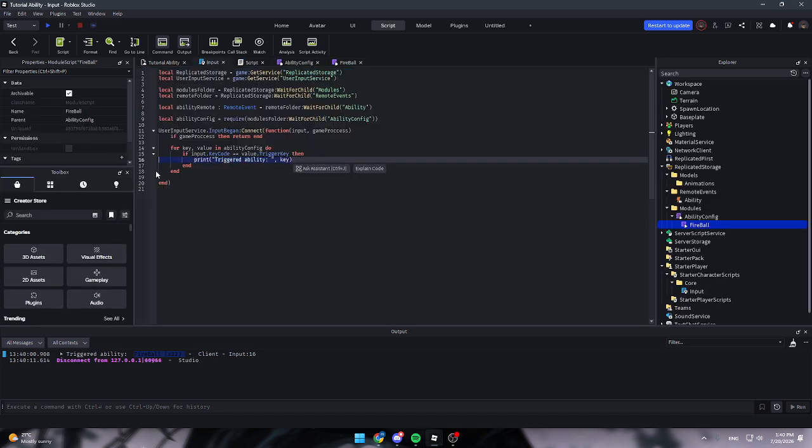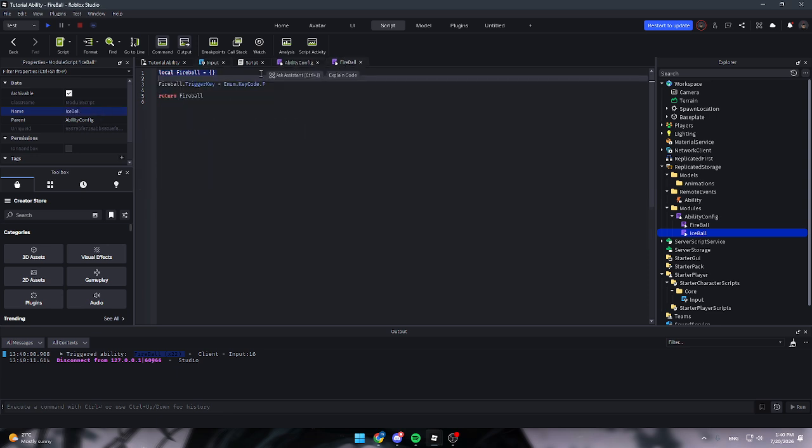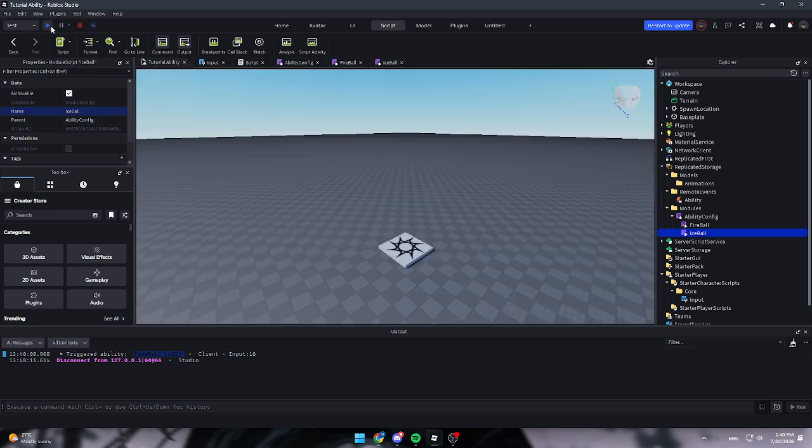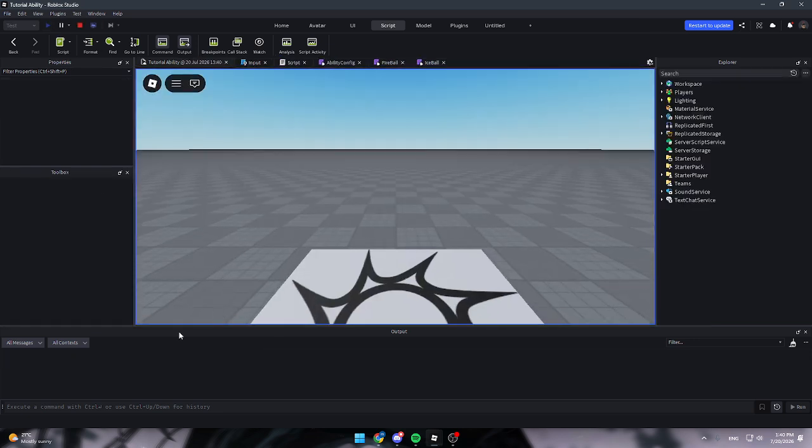So now that this works, this will work for multiple abilities. So if you add another ability, for example, IceBall, the name changes to IceBall. But this name doesn't really matter because it returns a table, not this name. Trigger key, and do this like C. So if we press C, it's gonna print.